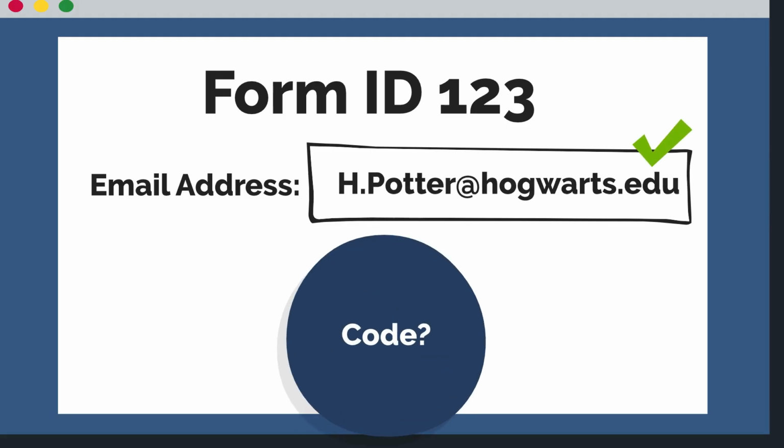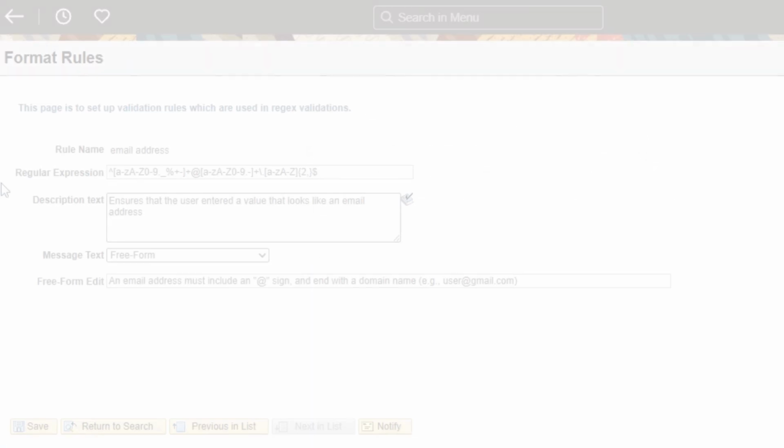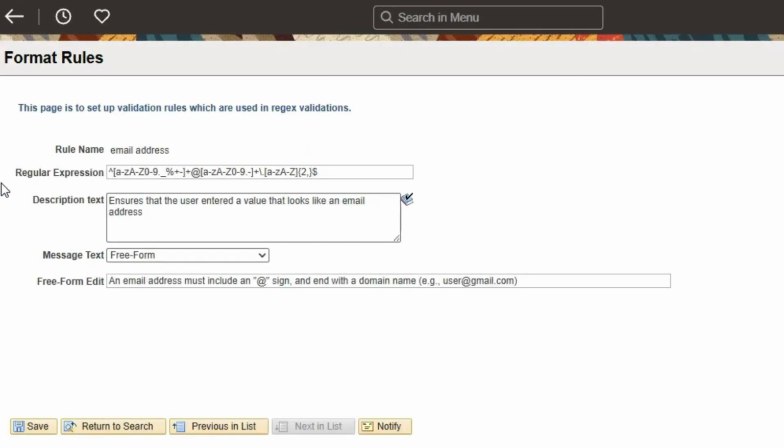No PeopleCode required. To do that, you can create a new formatting rule and type in regular expression logic that defines the criteria for your field. You can also define what error message the user should receive if the field's data doesn't meet the requirements.